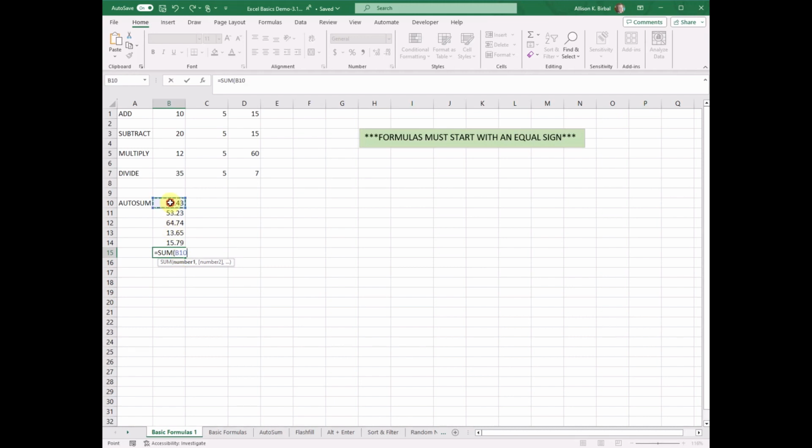I'm going to click inside my first cell, and I'm going to actually click and drag all the way down to the very last number that I have here. Excel types this in for me as B10 colon B14. That just means I have all of these cells selected, which also helps with this dotted line that's surrounding it.